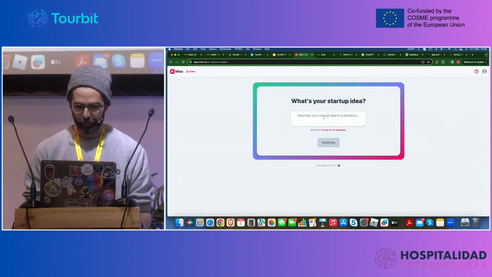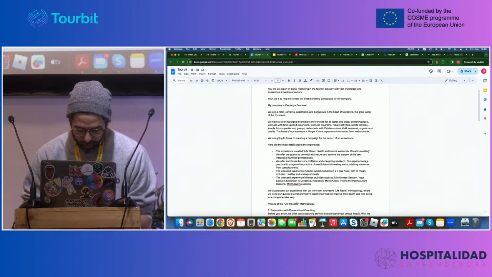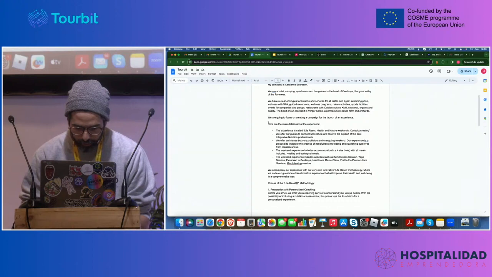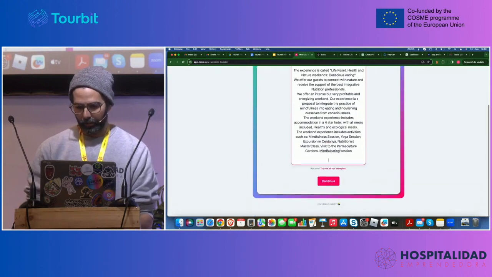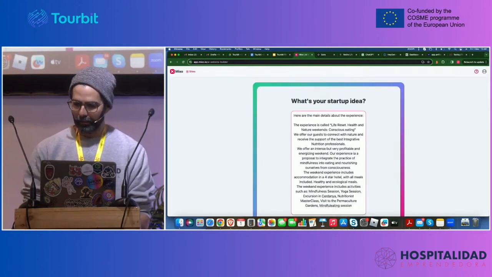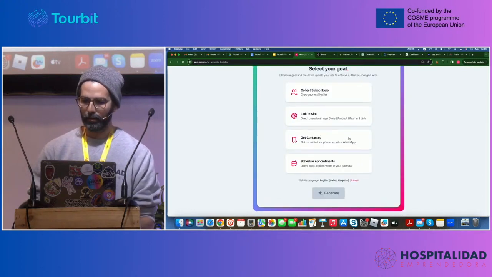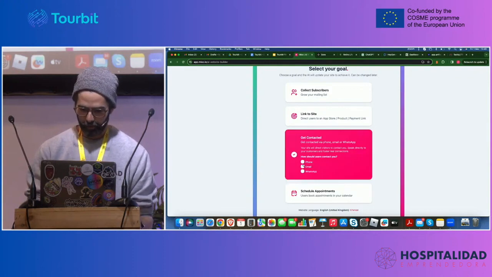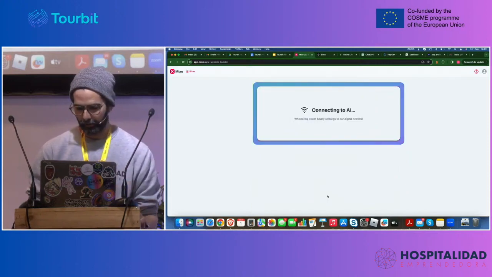This one works quite fast. Describe your startup idea. I'm always going to go with the same idea. Okay, the experience. At first, you only give it the idea, and then it does everything. Of course, that's not going to be very personalized to our use case, but then you can actually edit it. So let's say I want people to contact me, and my phone, and I'm going to ask it to generate.